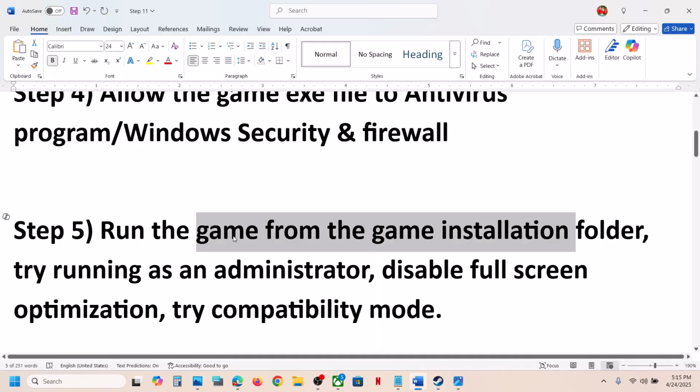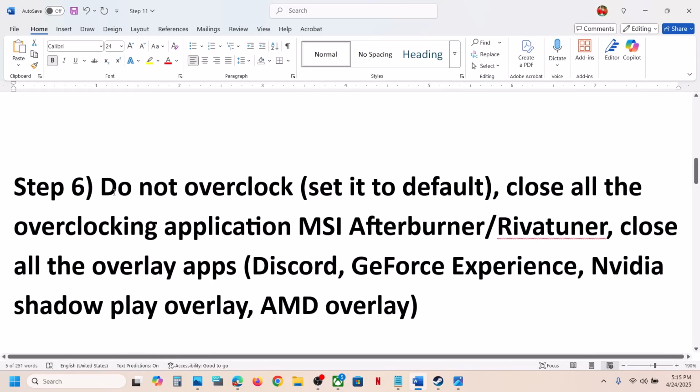Now the next step is to not overclock your computer.